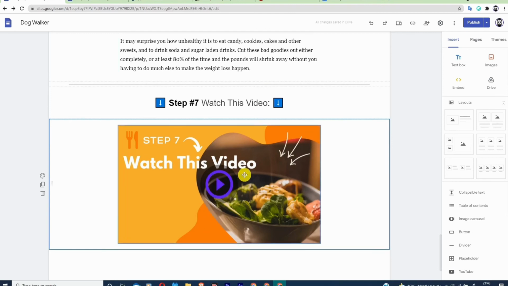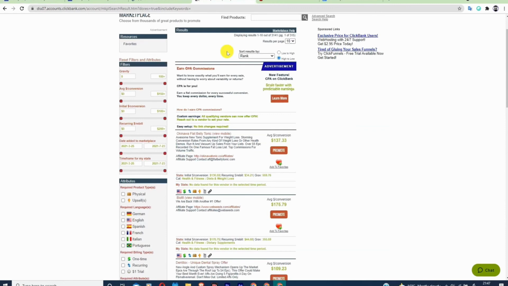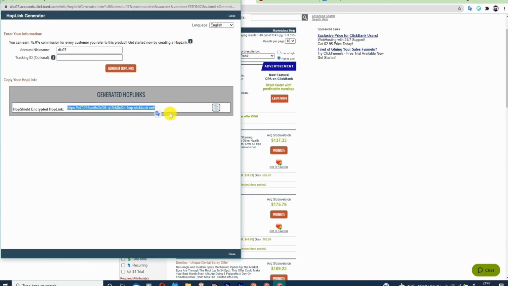Now let me show you how to set your affiliate link so you can get affiliate commission when someone clicks on this image. So you want to go to your ClickBank account, click on promote, and then click on generate link. So this is the link you want to share with people. Just click on this icon to copy your link, and when someone clicks on this link and buys the product which you promote, you're going to get commission.